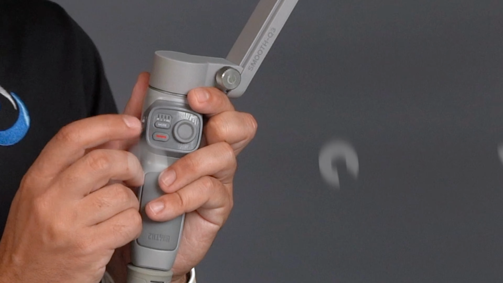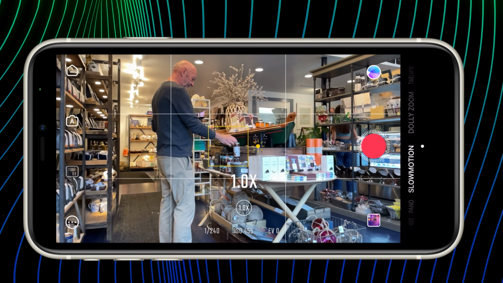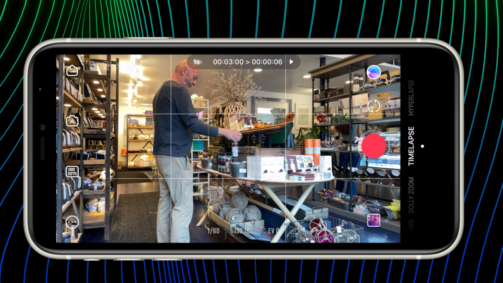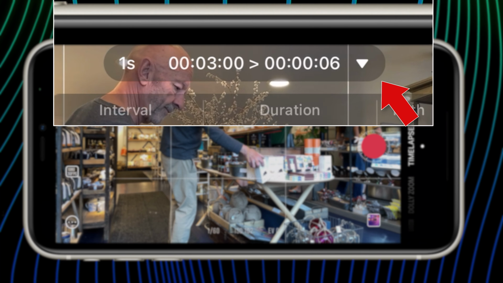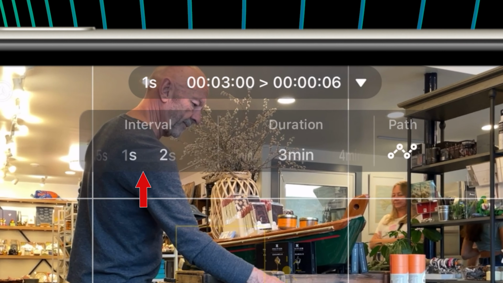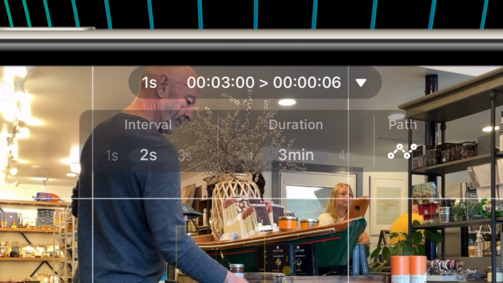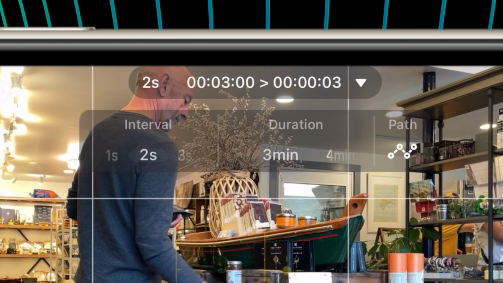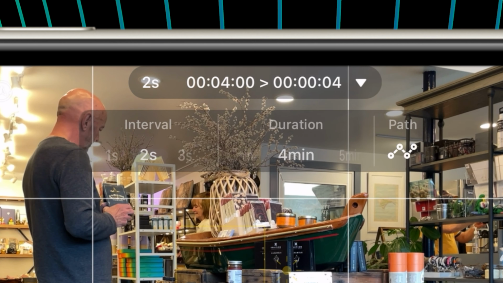That's the little L icon here in the front. Just tap the mode button to go into it. Then when you launch the Zycami app, swipe over until you get to time lapse, and now we're going to tap on the little arrow that you see here at the top center of the screen. Here where it says interval, we can swipe left or right in order to adjust how often it will capture an image. If we go over to duration, we can tell it how long we want this process to take. And here where it says path, we're going to tap on that.